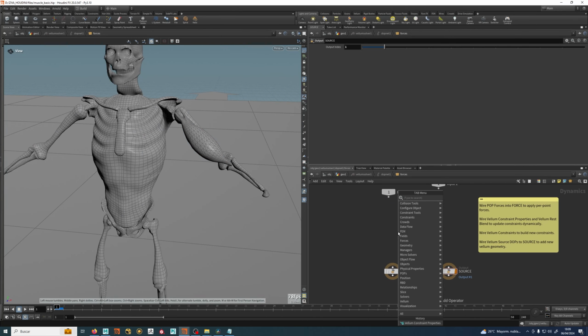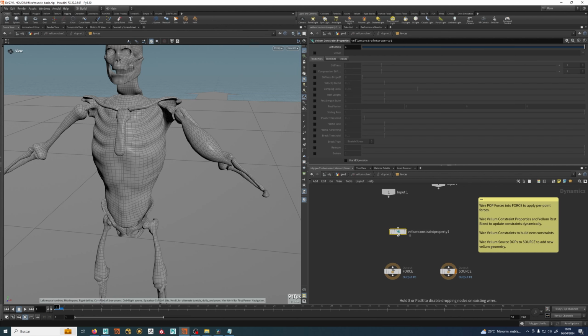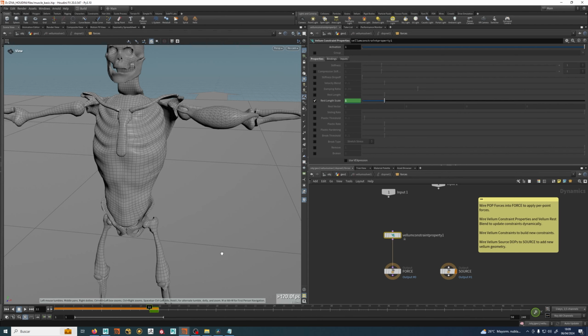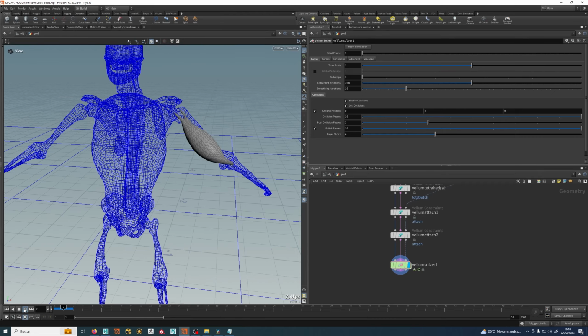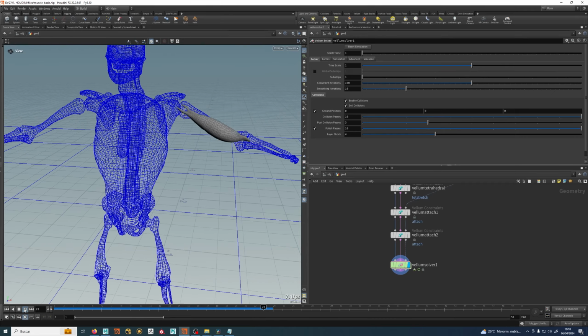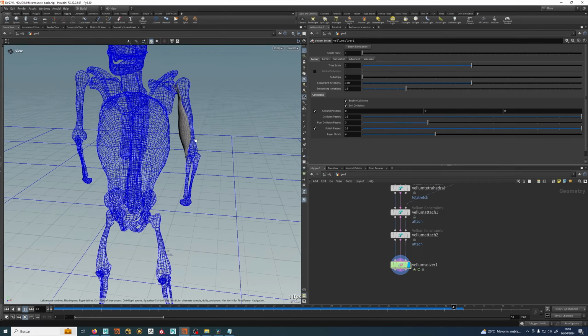So let's create here, inside the solver, constraint properties, and let's do some really simple animation. Maybe the rest length, which is the easiest to see. So maybe we can go there and do some animation and put it right here and put it at half scale. Just alt-click and I'm doing keyframes right there. So now you will see that it will shrink, as you can see, during the simulation.